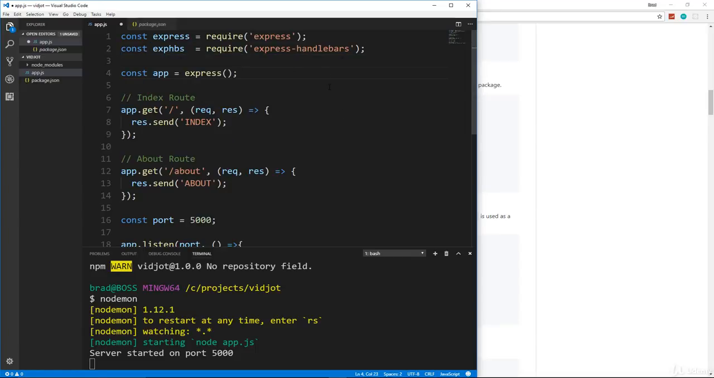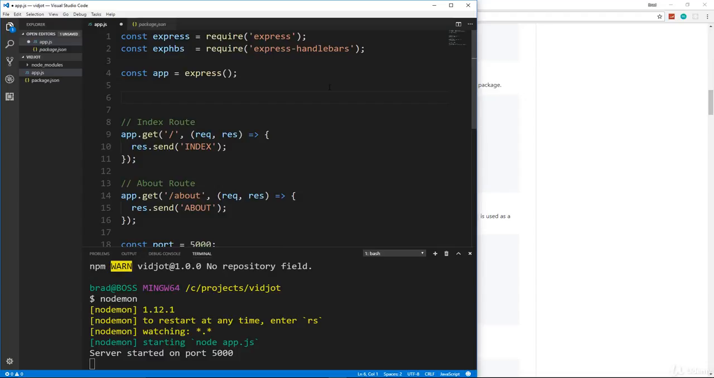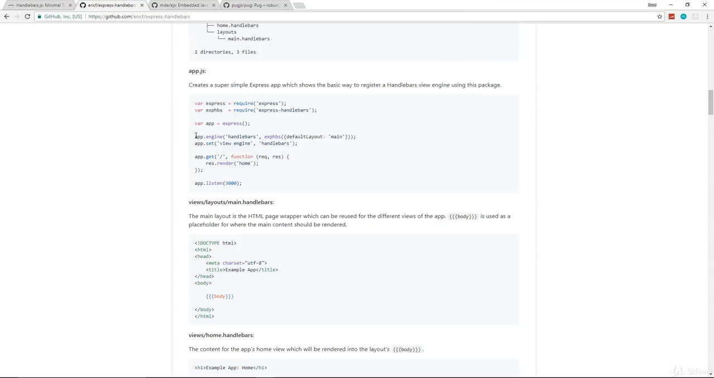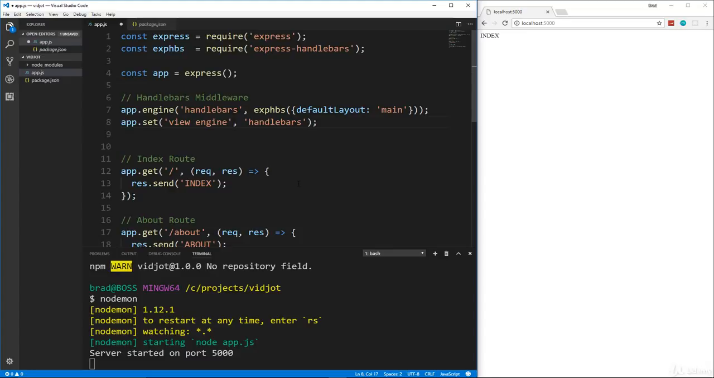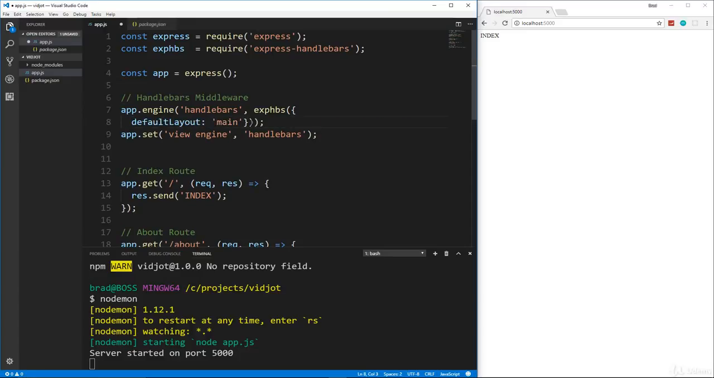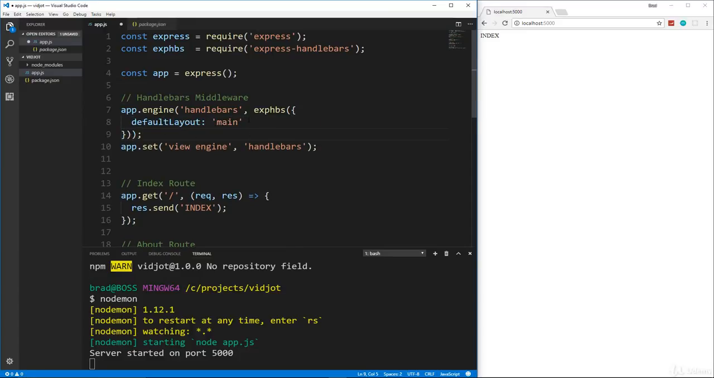So like I said, a lot of the modules we're using contain their own middleware. So let's go right here and we'll say Handlebars middleware. We'll grab it right here, these two lines, and copy. So basically what we're doing here is we're just telling the system that we want to use the Handlebars template engine. And then right here we're saying we want to set the default layout to main. I'll explain layouts in a minute.